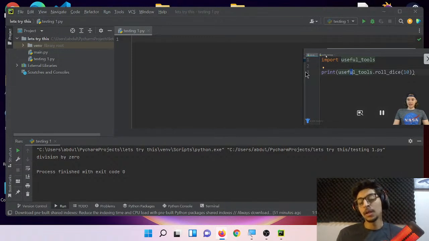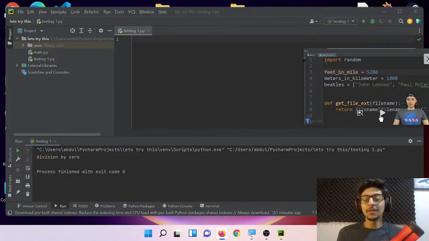A module is just any external Python file that you want to use some stuff inside of.